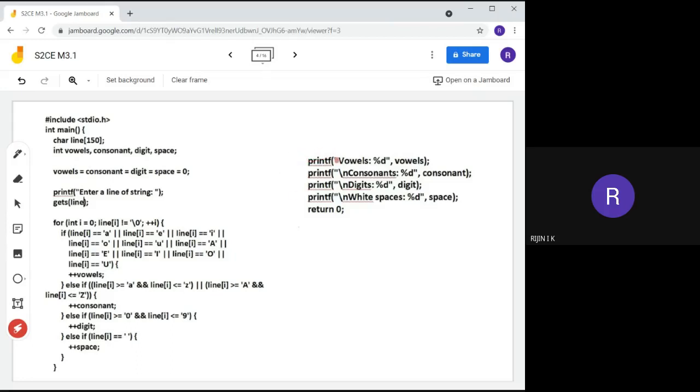Okay, that means printf vowels percentage d comma, you can print the value. Here percentage d is used for representing integer type values. This is a format specifier which is used to represent integer type values. So vowels is equal to percentage d of vowels, and printf consonants is equal to percentage d of consonant. Then printf digits percentage d digits, then white space percentage d white space. So this is the program for counting the number of vowels, consonants, digits, and spaces in the given line of string.